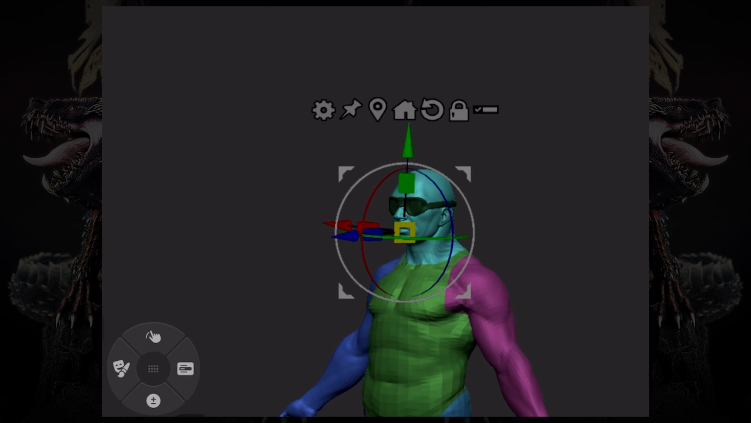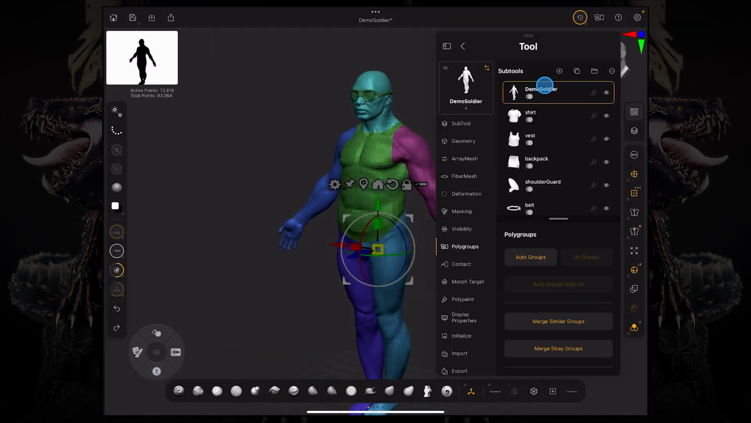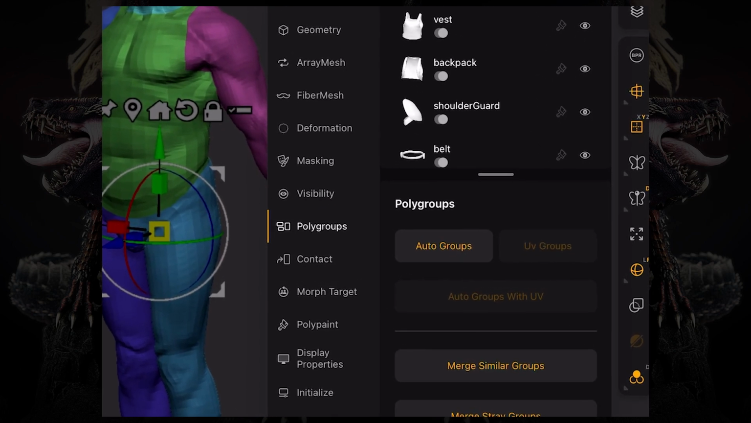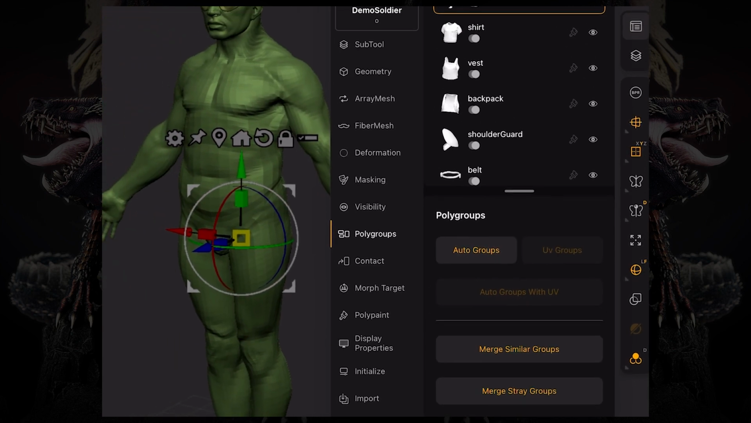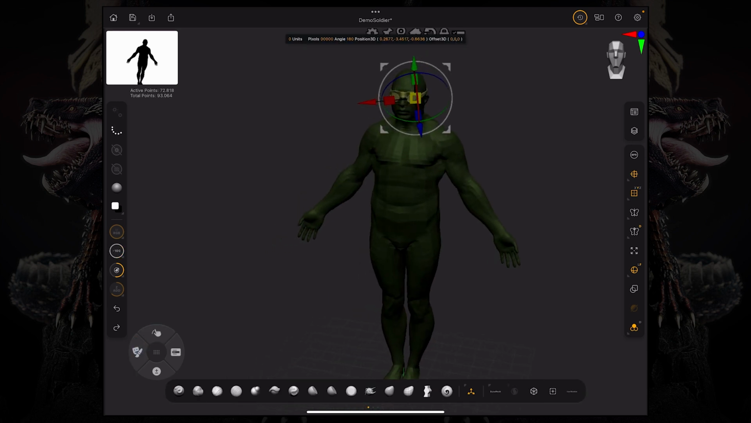I can do a group split, and that will basically split into a separate subtool, whatever's a different polygroup. So if I go to my palette button up here on the top of the right bar, and under palettes, I can go to my tool palette, and under polygroups, I can click auto groups. What this does is it's going to create a single polygroup per each mesh. So anything that's welded together or part of the same continuous mesh will be the same polygroup. So if I click auto groups, it's going to retain a single polygroup for the body. But as you can see, this is still a separate polygroup.